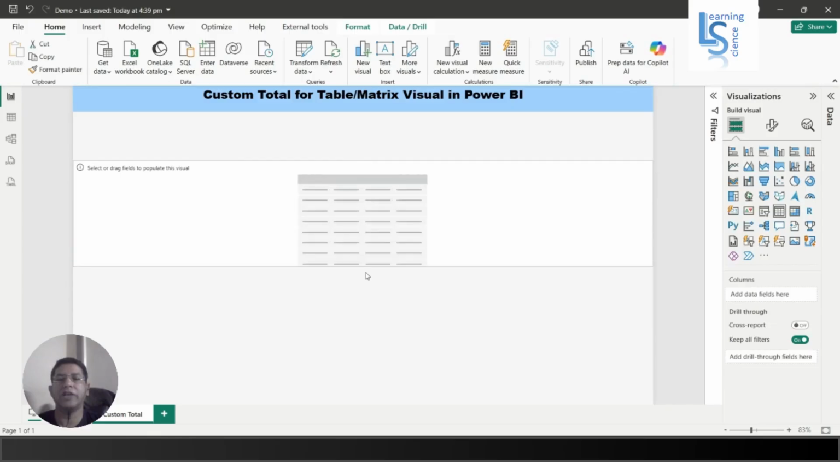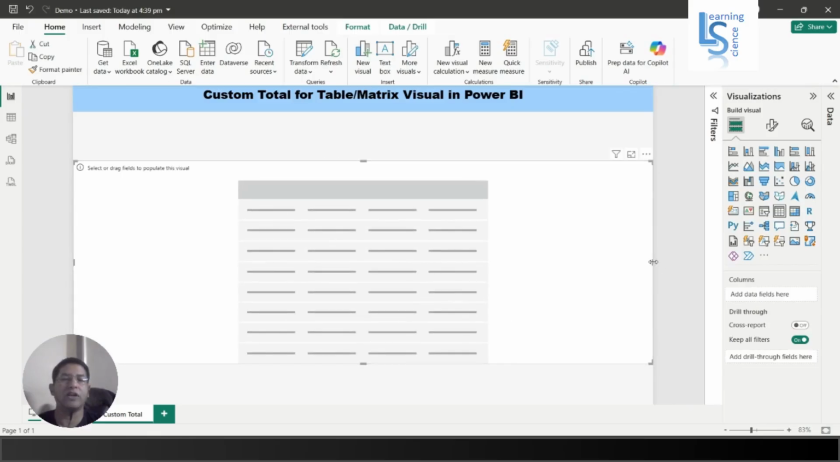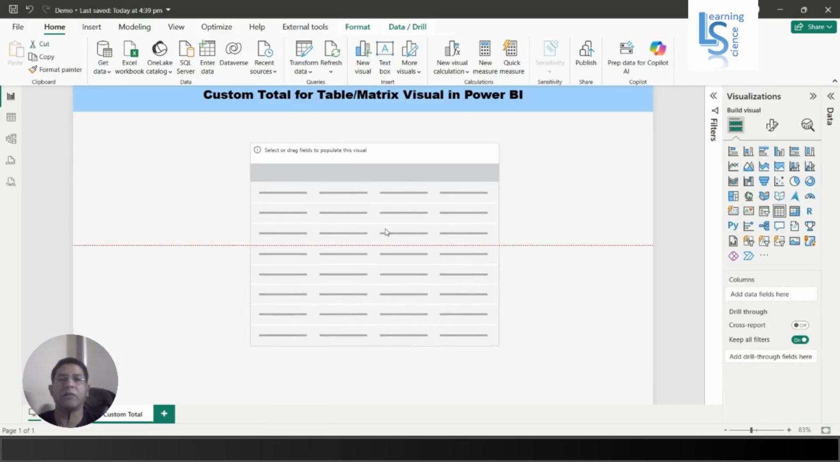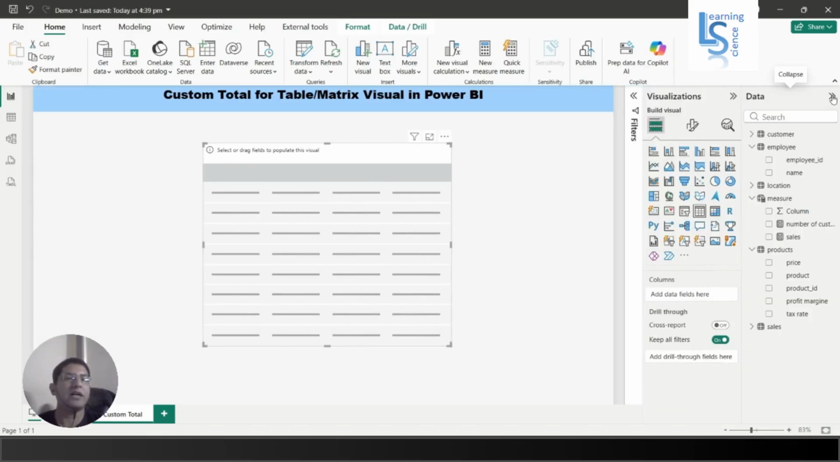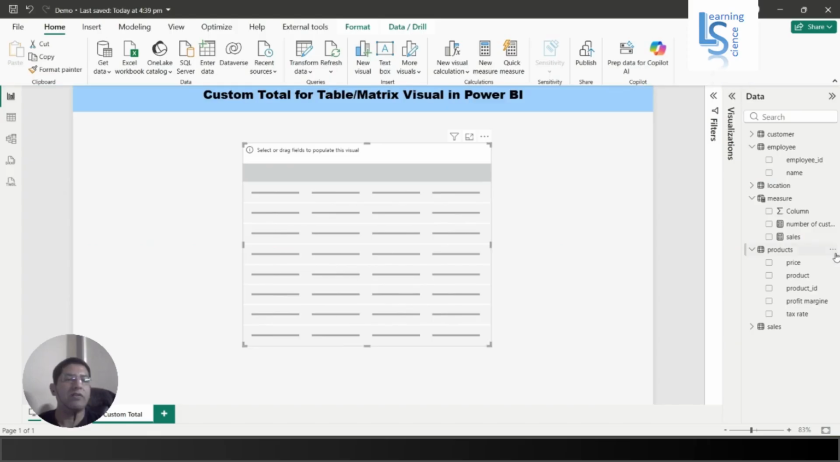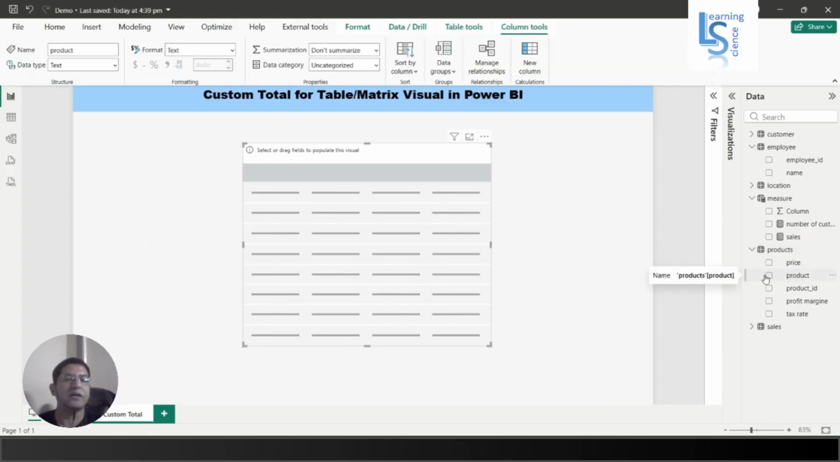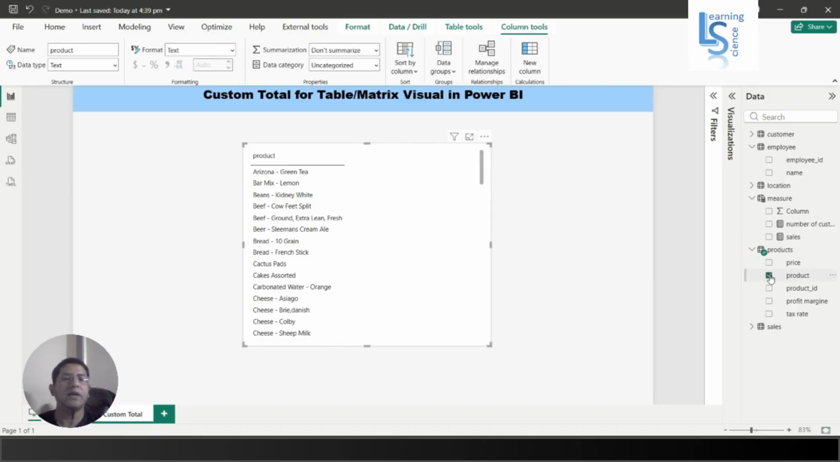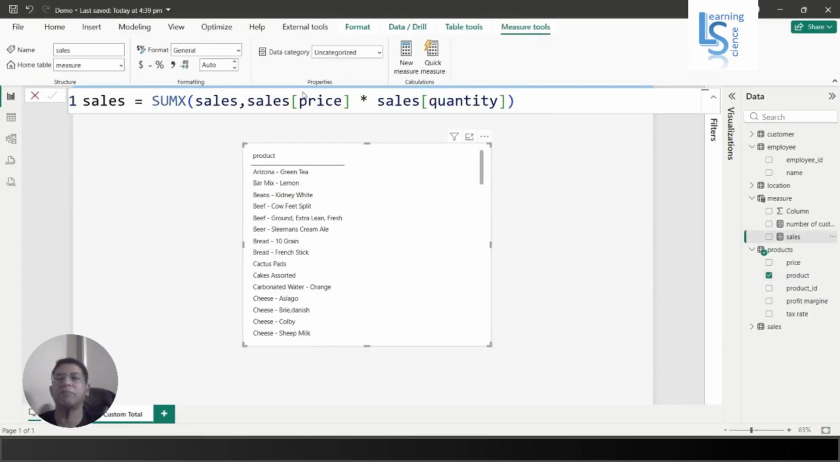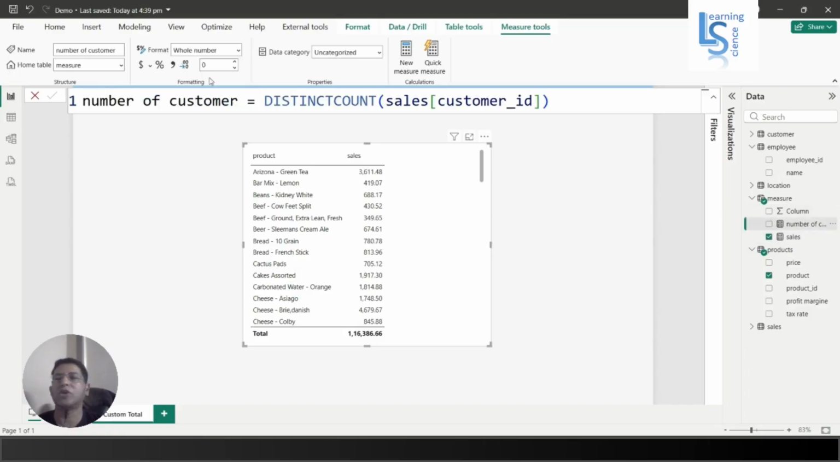and this actually applies to the matrix visual as well, but for this demo I'm taking a table visual. And from the data model, I will add product as a column, and here I have two major measures. You can see the price multiplied by order quantity is my sales amount, so I'll add this as well. And the other measure is the total number of customers, the distinct count of customer ID. So this I will also add.